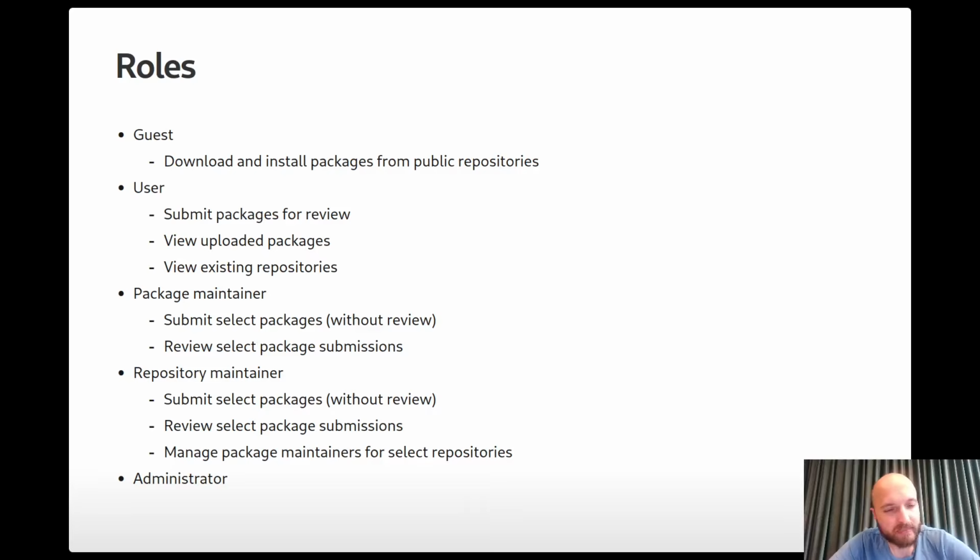Then there's a role called package maintainer. So the package maintainer maintains select packages based on the name of the package, and so they can submit packages which they maintain without needing a review. So whenever a user submits a package, their upload is due for review, so only then can it be approved or rejected. But a package maintainer which manages certain packages can upload those without the review process. And they can then also review those packages from other users.